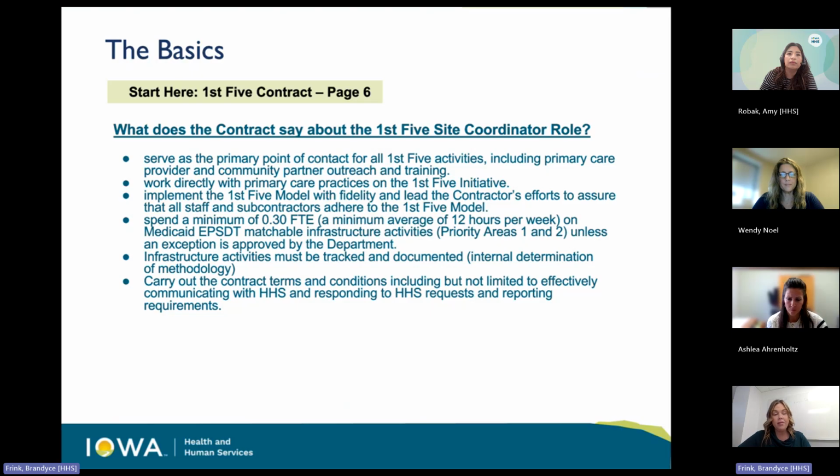First Five initiative. You implement the First Five model with fidelity and lead the contractor's efforts to assure that all staff and subcontractors adhere to the First Five model. That kind of sounds scary, right? Oh my God, I'm responsible for making sure everybody's doing what they're supposed to be doing. That's a big lift, Brandy. And I understand that that is a huge lift.